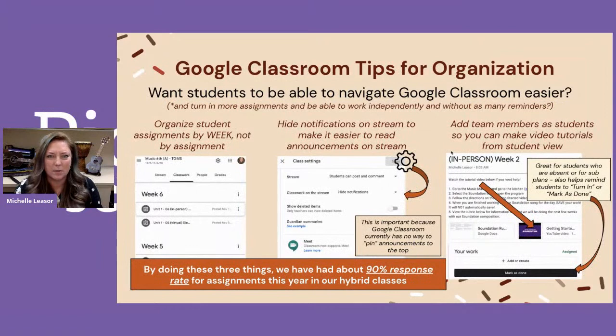Somebody else already mentioned one of these things about hiding notifications. But this year, with the number of students that I see both in person and online through our Virtual Learning Academy, and with the number of Google Classrooms that I manage, which is over 30 this year, we've streamlined this process of using the test class. By doing these 3 things, we've had about a 90% response rate from all of our students, and that is absolutely incredible for them turning in assignments.